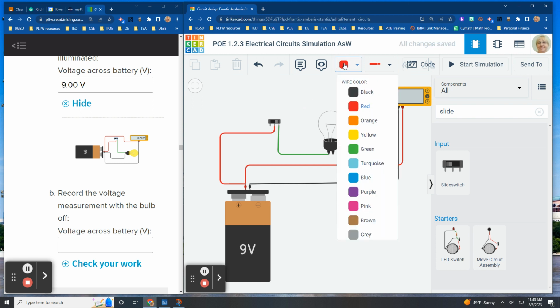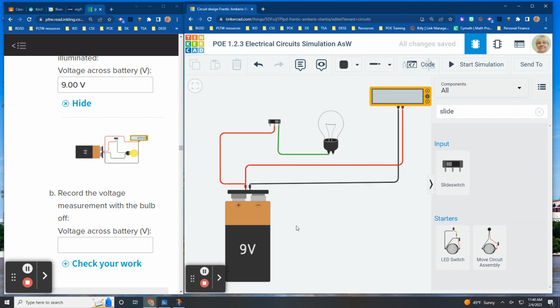Now let's change this to black. And now we need to run our black. Run another black wire up. And again, yours can be laid out any way you want to. This just happens to be how I'm laying mine out. And now let's run the simulation.